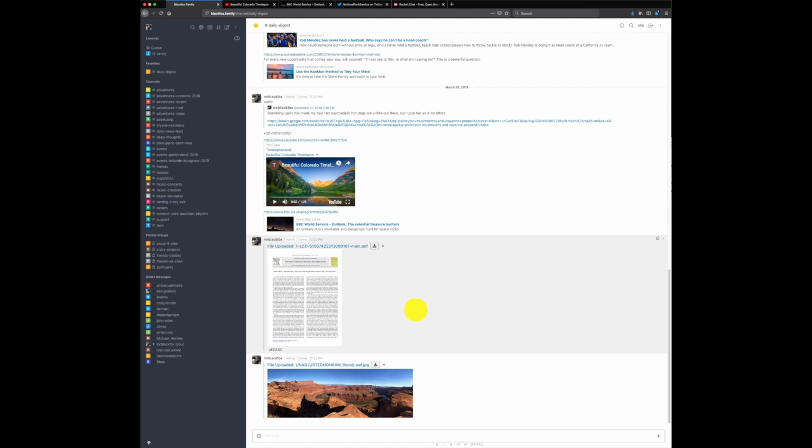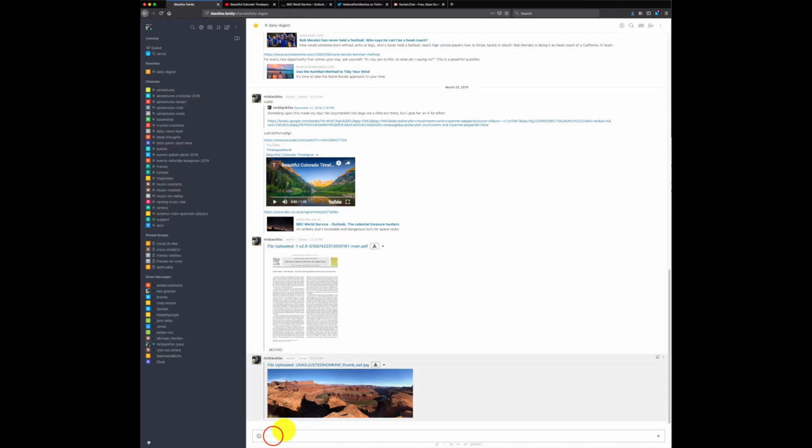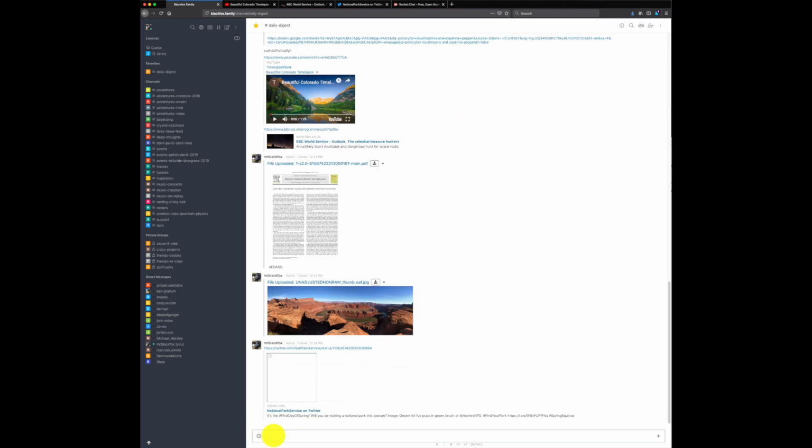So you've seen automated links, you've seen video messages, all of that. You can post from social media. You can put Twitter or Facebook posts in here. All of it will nicely embed in here, and users will be able to comment on certain things.